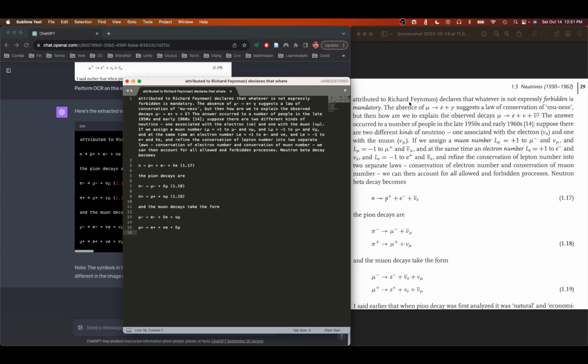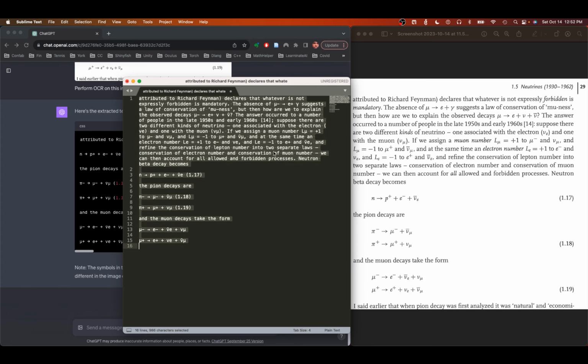Attributed to Richard Feynman, declares that whatever is not expressly forbidden is mandatory. The absence of mu to e plus gamma suggests a law of conservation of mu-ness. But then how do we explain the observed decays mu to e plus? Okay, let me just increase the text size here a bit just to see. I can't tell if that's a special plus or what. Okay, it's just the spacing's a bit weird.